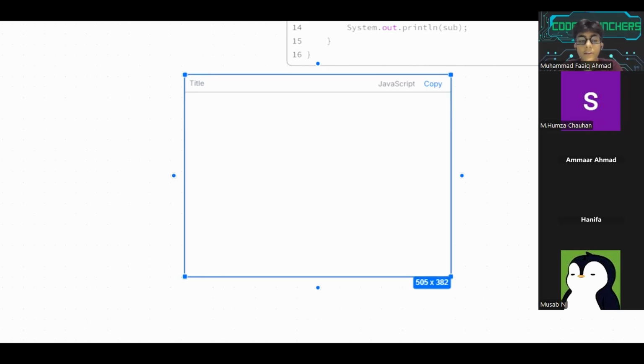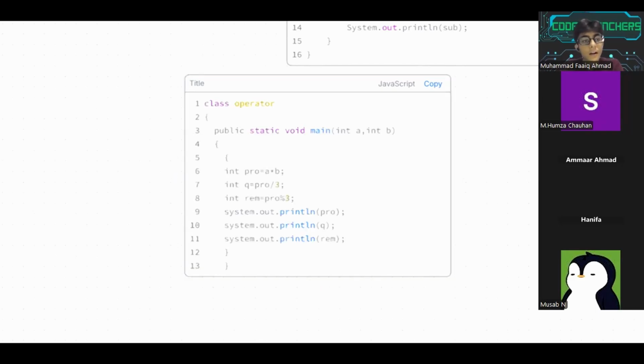Then we will continue towards loops. Candidates who had any doubt in the operators, is this program clear? How to find the quotient, the remainders, how to multiply, how to get the products. So once more we'll go through it.